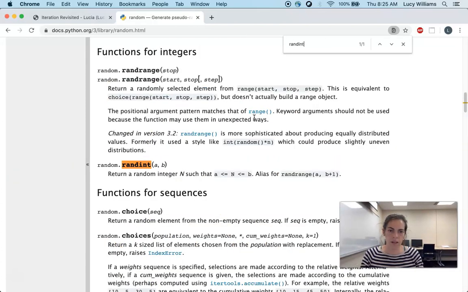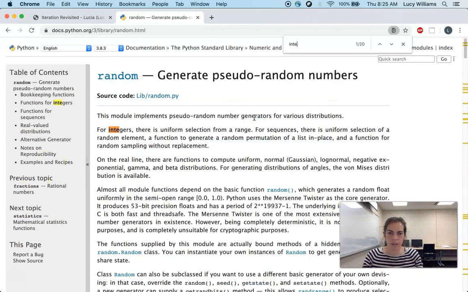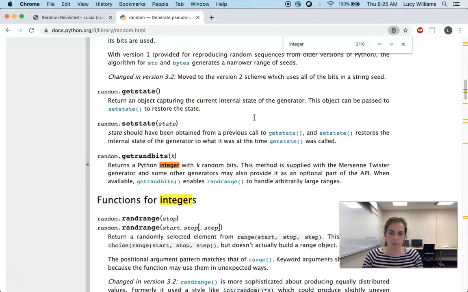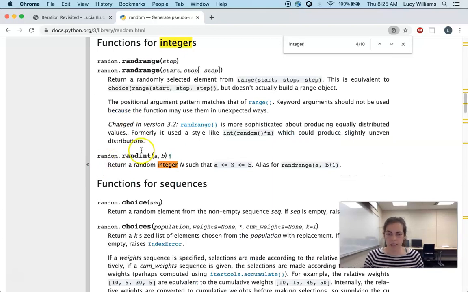So I'm just going to Command F and search for it. This is a good way to find stuff. If I didn't know exactly the name, I might search for something like integer, because I know that I'm looking for integer, and I can see that I would actually get there on the 4th integer result. So searching in this page is always a good option.